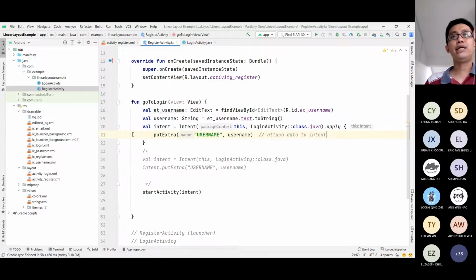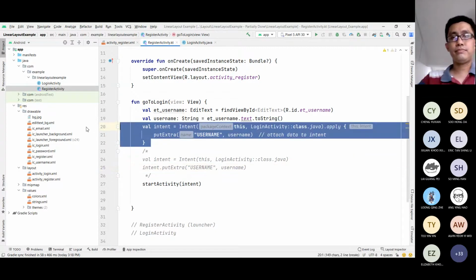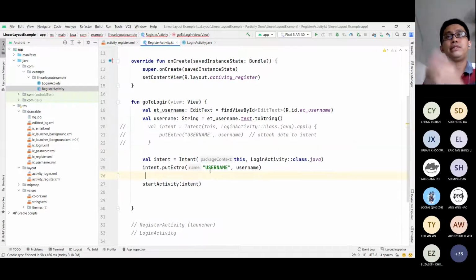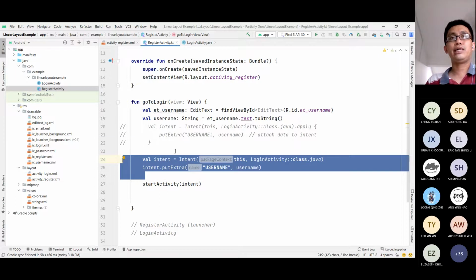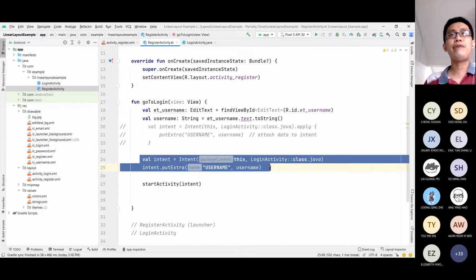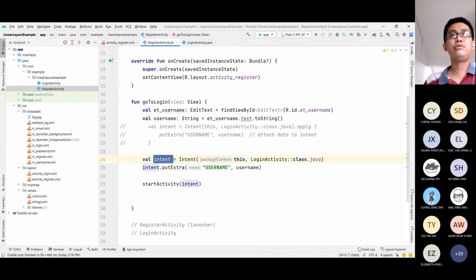This is one line, and this is a function that is applied to your variable intent. It's just one line, but this one is two lines, two statements: intent, and then you use intent dot putExtra. So if I comment out this one, right? I uncomment this one. Sorry, I uncomment this one. It's the same. This one works, this one also works, this one also works. It's the same thing.